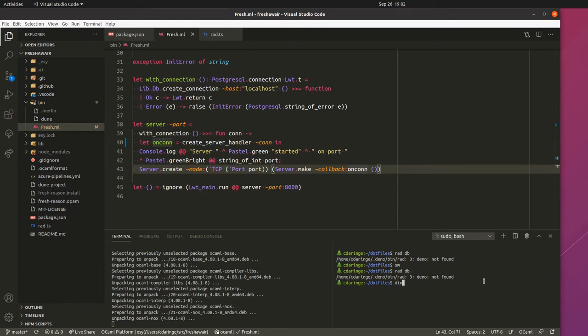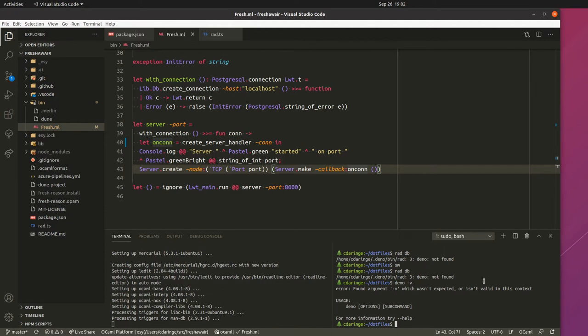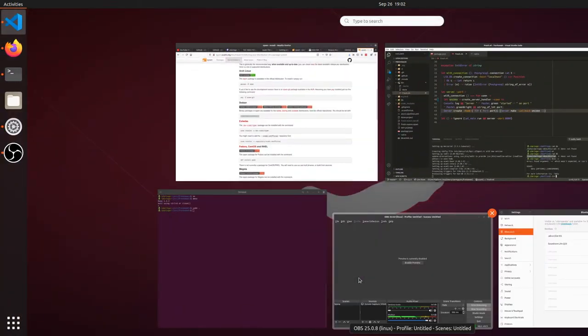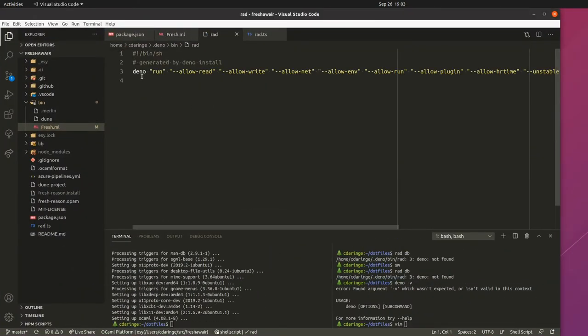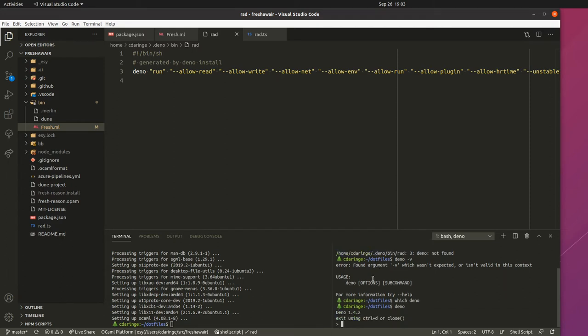Deno not found. Oh, okay. Sure. This is calling Deno internally. Let's just go look at that file. Which Deno? Oh, man, where's my Deno instance? I guess I could look at /proc. I don't know the PID though. Gosh darn! I feel like such a rookie right now.